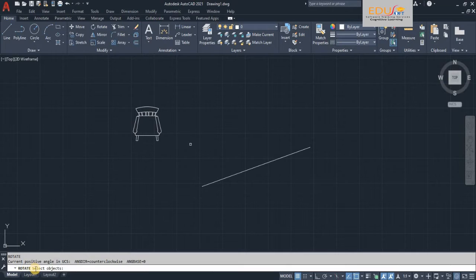Now the software is asking to select the object. So let me select the object. Once it is finished, please give enter. Then the command will change to specify base point. Now the system is asking us to specify the base point where the object has to be rotated. That means it is asking for an axis where the object has to be rotated.